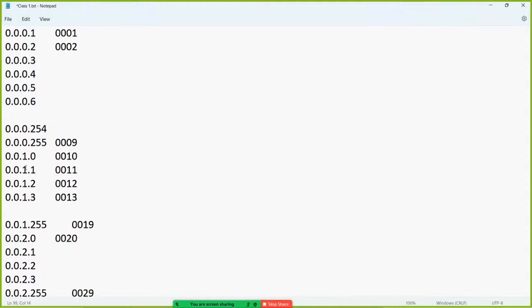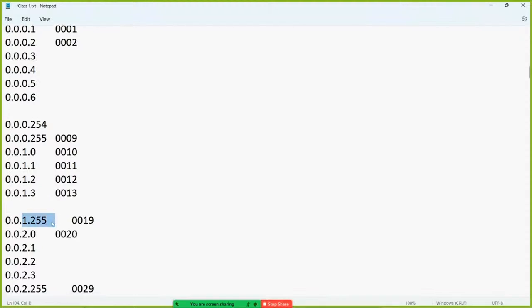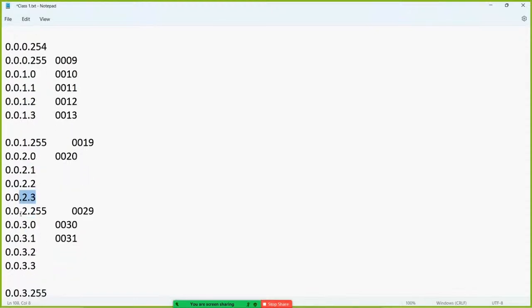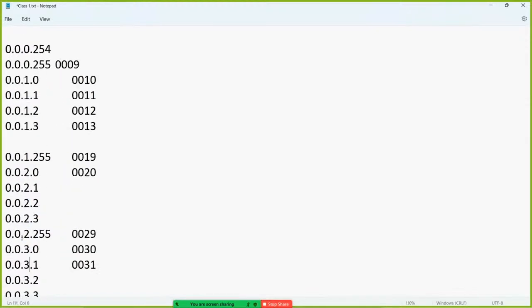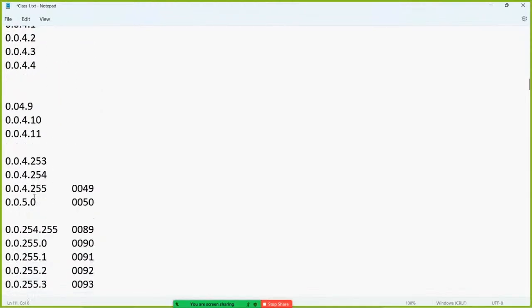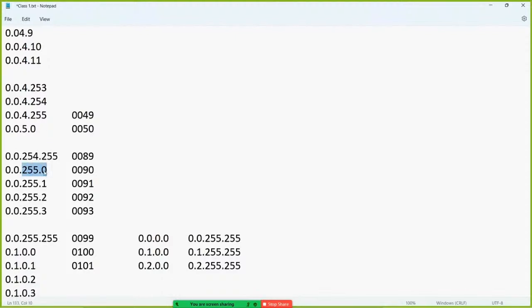So after 0.0.1.0, you have 11, then 12, then 13, then 14. This goes up to 1.255. After that, 2.0, then 21, 22, 23. Then you have 2.255, then 3.0, 31, 32, 33, then 3.255. Like that, it will repeat again and again. And somewhere you'll have 255.0, 255.1, 255.2, 255.3, up to 255.255. Now, both these octets are filled, guys, as you can see. Again, rule number two: once the rightmost octets are filled, what does it signify?